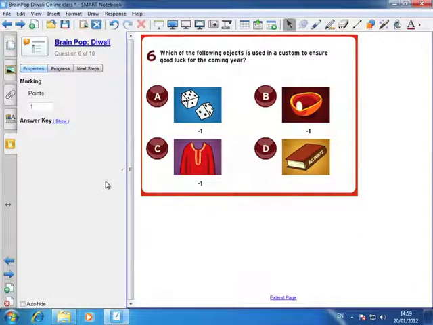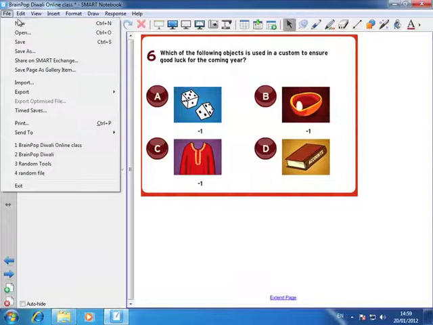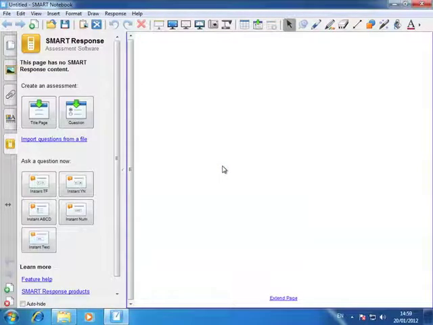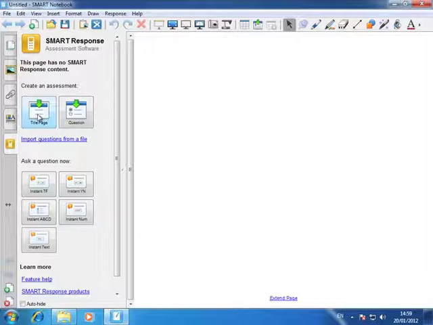You ready? Let's do it. Okay, so we're going to go up here, we're going to go File, New. New Smart Notebook document, a nice fresh one, clean and crispy. Okay. Alright, first thing you want to do is click on that Smart Response tab and insert a title page. So click on title page.